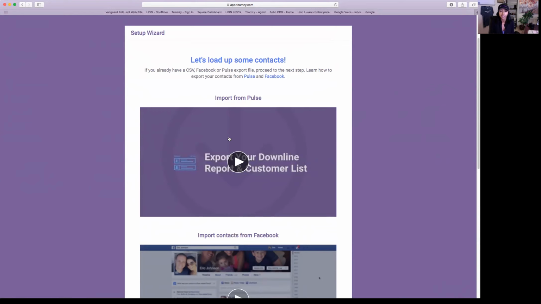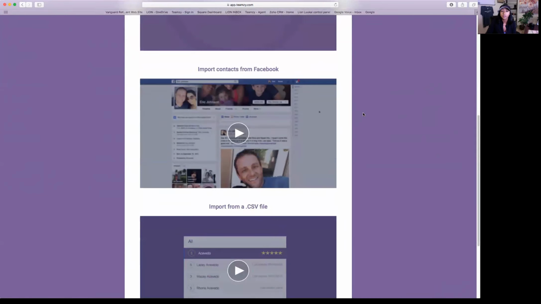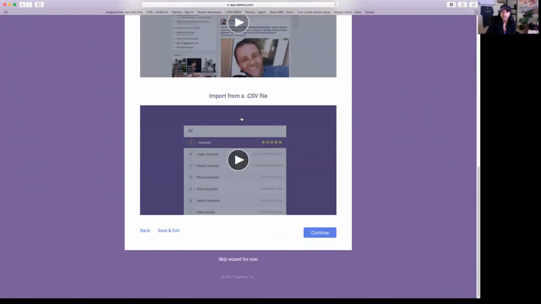Again, keep in mind that the system is scrubbing for duplicates. So every time you bring in a batch of names, it's going to search that against the existing names in Teamzy. And it's going to let you know, okay, these people already existed, here are the new people that I've added. So when we're ready to import, these videos will walk you through exporting from Pulse. This is going to be your instructions for exporting from Facebook. And then ultimately this last video will take you through bringing those files into Teamzy. But we're actually going to do one together.